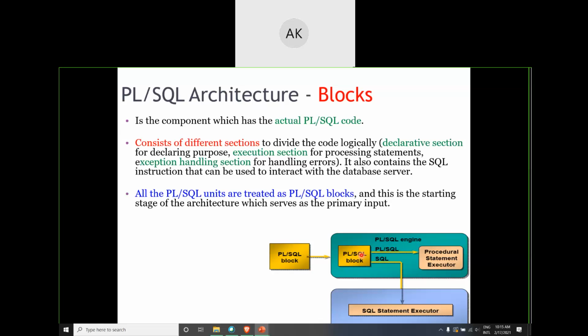One is the stored program. Second is anonymous block of code. Within the stored and within the anonymous, we have various other categories, which we will learn a little later. So one is anonymous block of code. Second is the stored category.